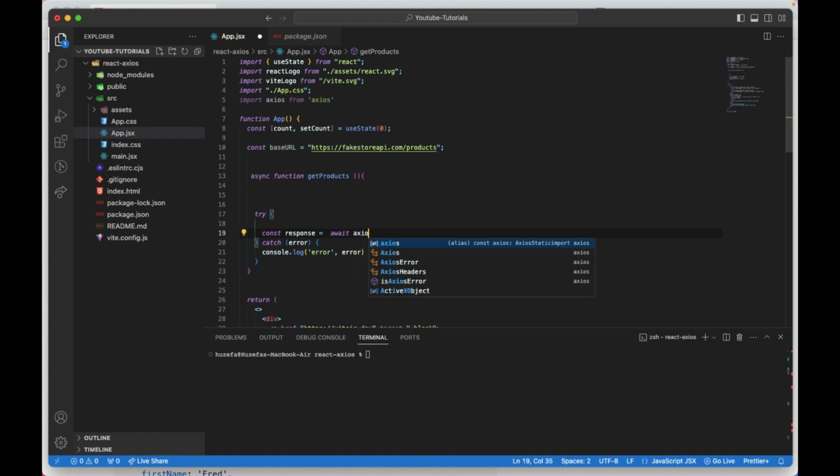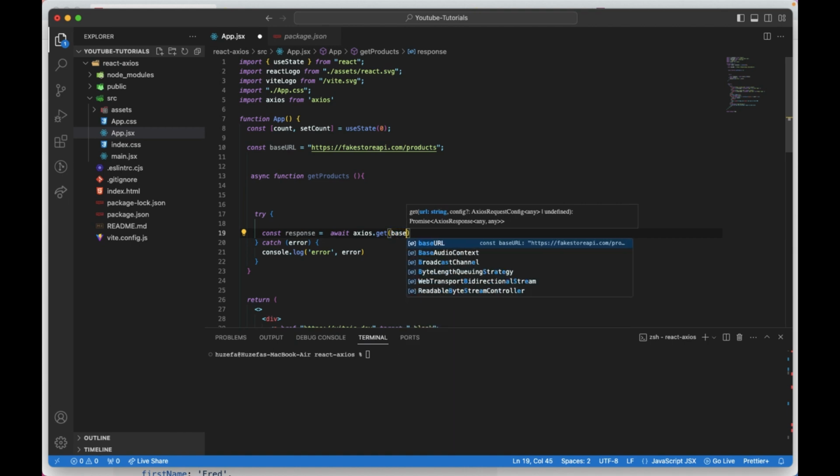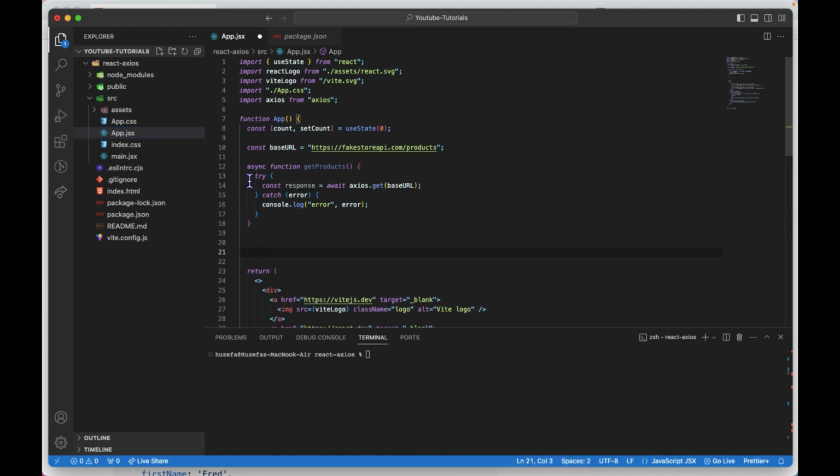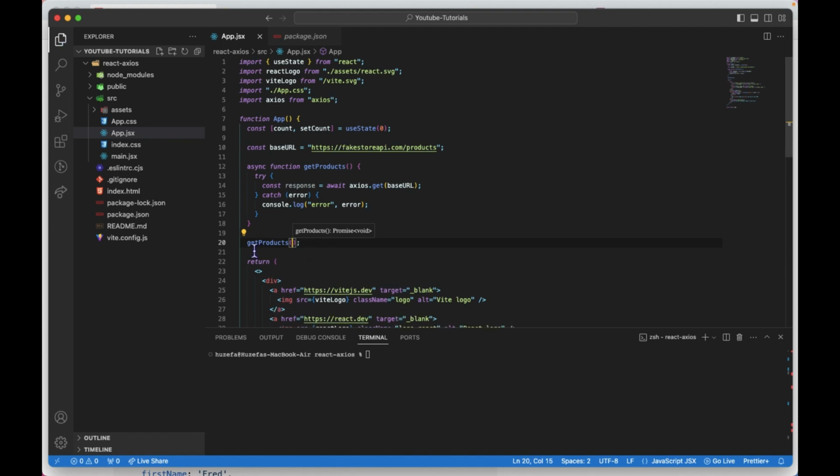So I'm going to use Axios get, and inside this, the URL you want to hit. So this is the base URL. Okay, let me format this first. Now this function is responsible for getting or fetching products. We have already written these functions over here, but now we have to call the function here. Once we call it, the function will trigger.